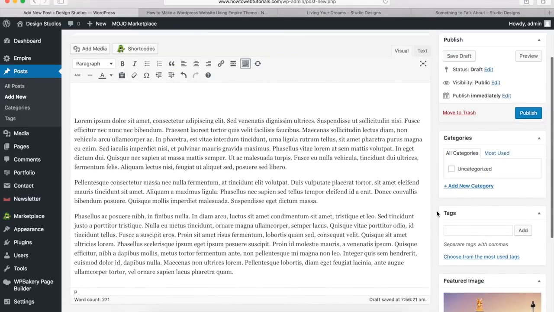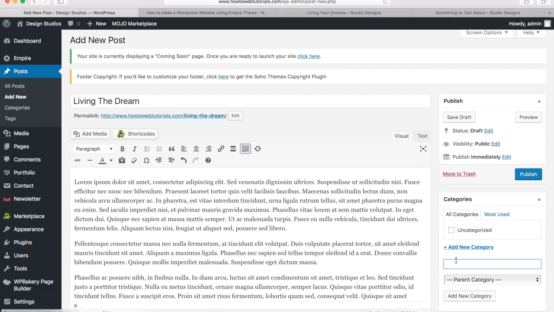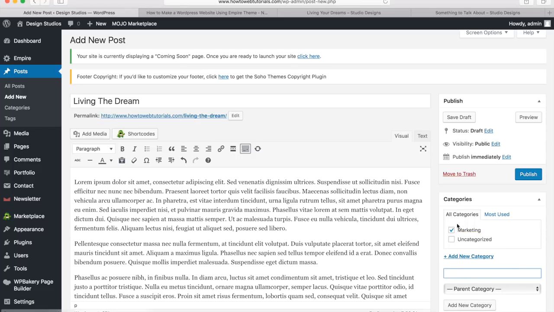And then the last thing that I want to do is add a category name for this blog post so that I can sort all of my different blog posts. So to do that, all I have to do is click on add new category and then type in the category name right here. So I'll type in marketing and then just push enter or the add new category button, and you can see that it gets added right here with the check mark. Okay, so that's how you create a blog post, and all you have to do to finish this up is click on the publish button right here. So I'll just do that right now.